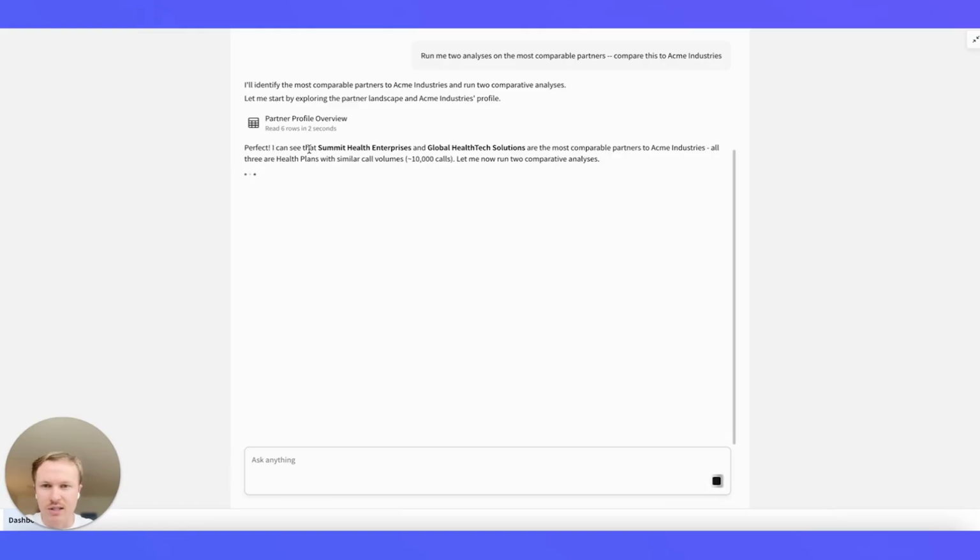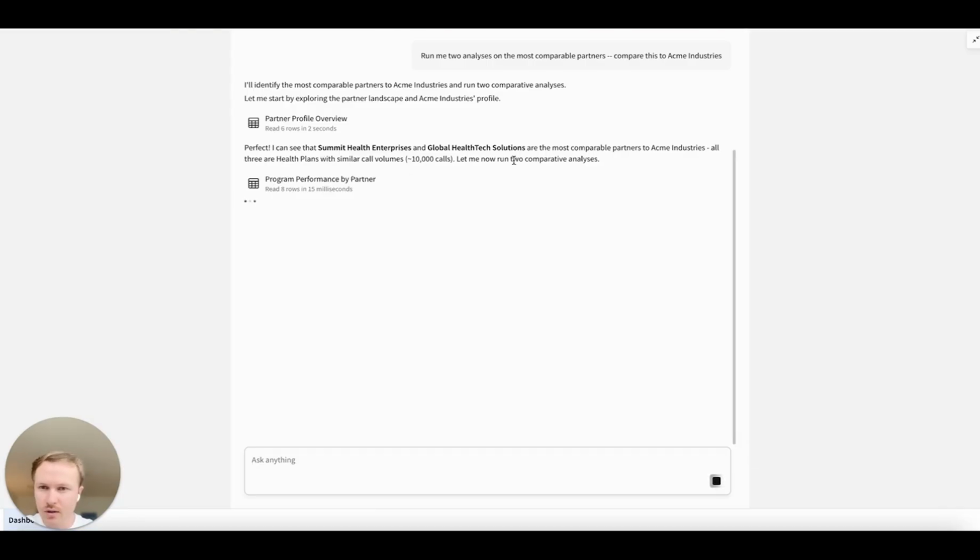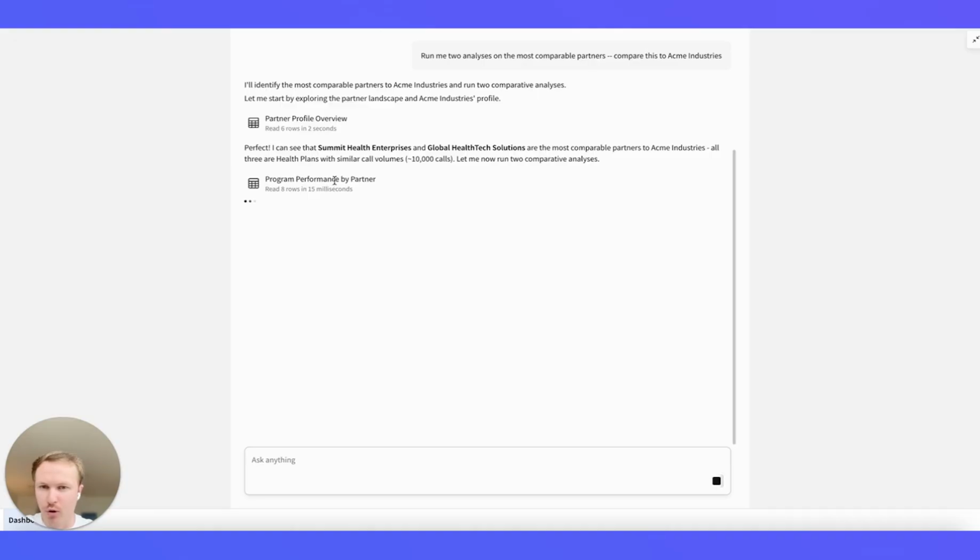So perfect, I can see that Summit Health Enterprises and Global Health Tech Solutions are the most comparable partners. All 3 are health plans with similar call volumes. So it's going to go ahead and run 2 comparative analyses. First, it's checking the program performance by partner, understanding the different kinds of campaigns and things that are going to be run. Eager to see what else it comes up with.